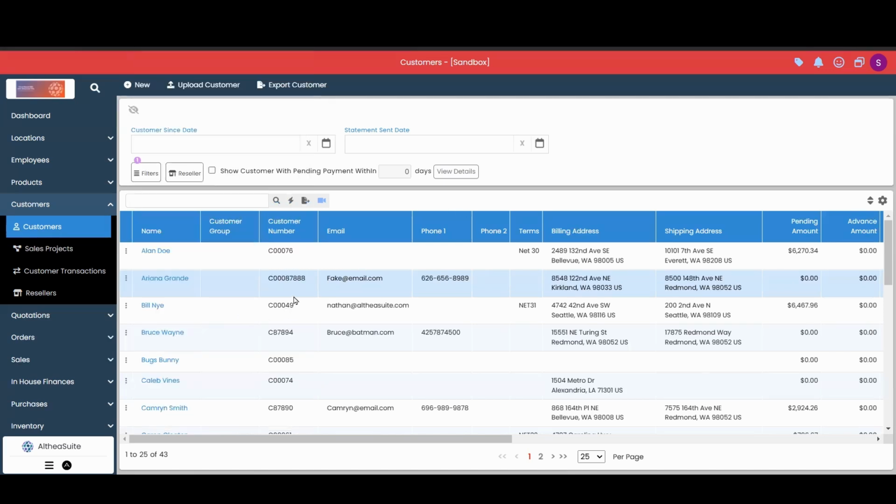So that is how to return the advanced amount on a customer. You can return it as cash, you return it as a check amount, whatever it is that you want to return it back to the customer, you can do that in AltheaSuite.